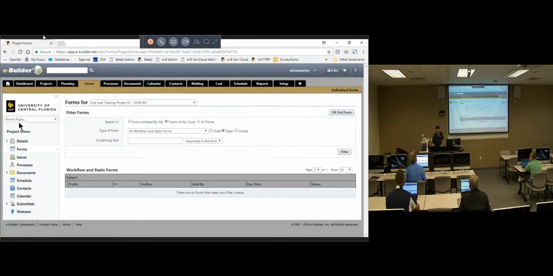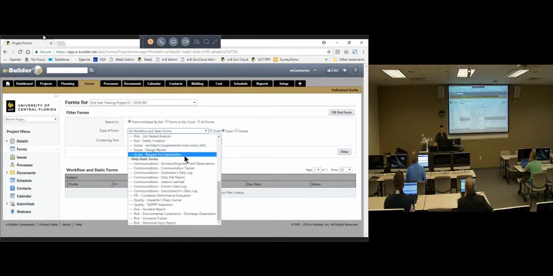All right, so what you're looking at on this screen is a search screen. It says search in forms initiated by me, forms in my court, and all forms. If I started a form, if I filled out a form for this project, I'll see results here. Again, this is a search screen. Anything initiated by me, the type of form. We have a ton of forms in the system, static forms and workflow forms. I'll identify what they are in a bit.